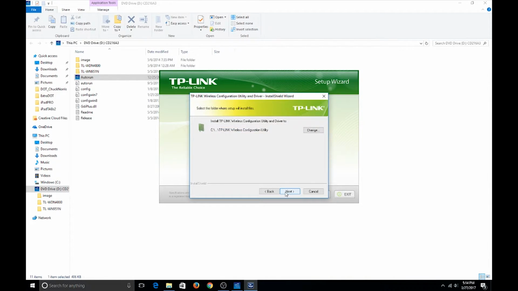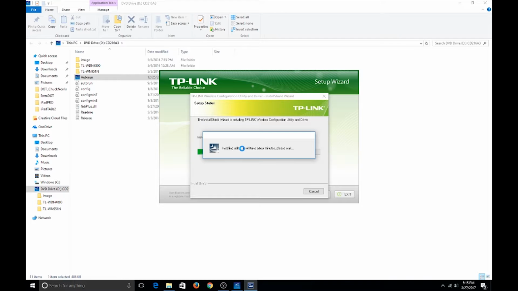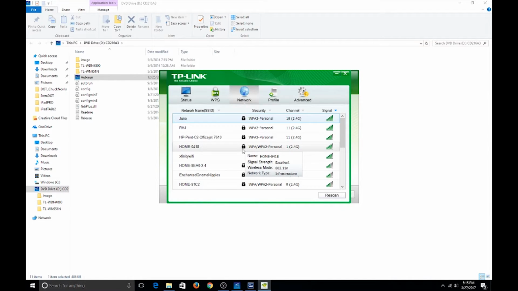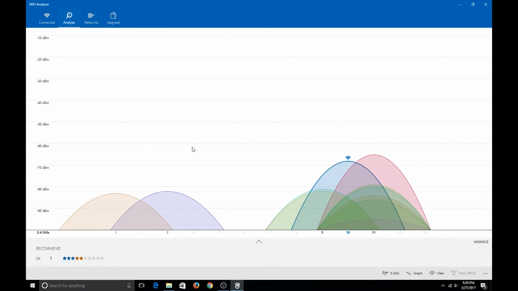Click, click, and we're waiting. It's going to pull up, when it's done, your available wireless networks, and you just go ahead and type in your password, log in, and boom, you're good to go. Everything's done. Congratulations. Here I have the signal strength as it is showing on the Wi-Fi analyzer that now comes with Windows 10.